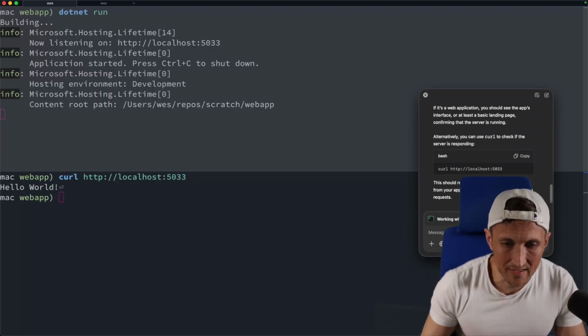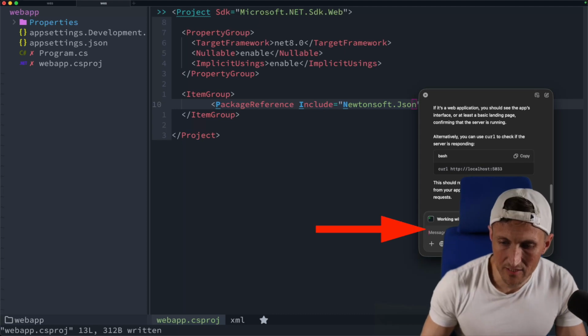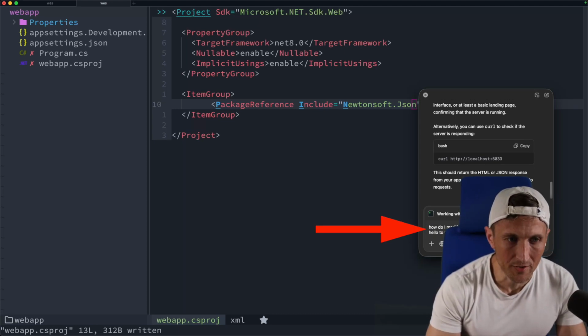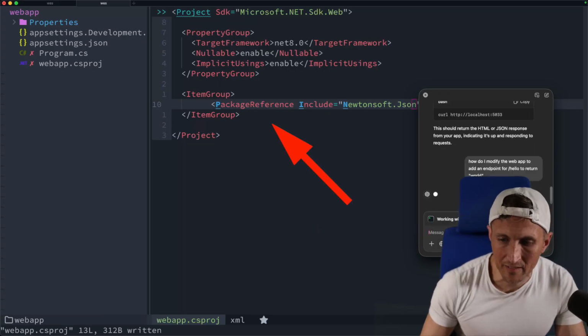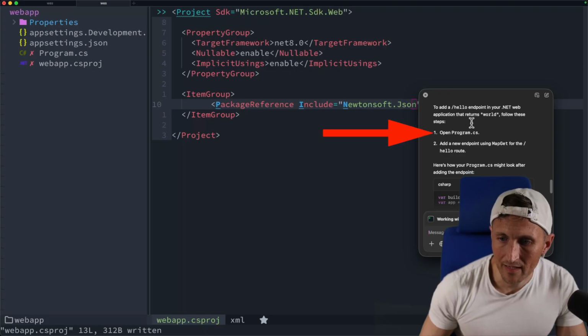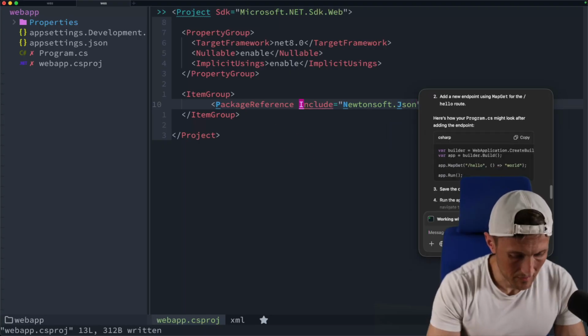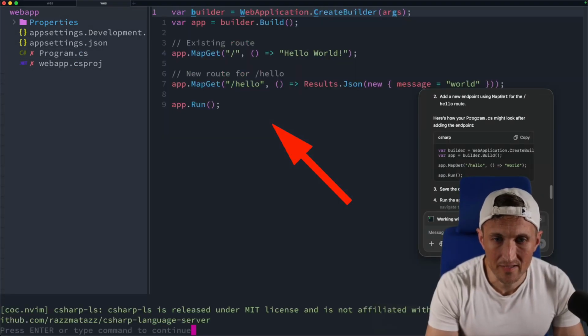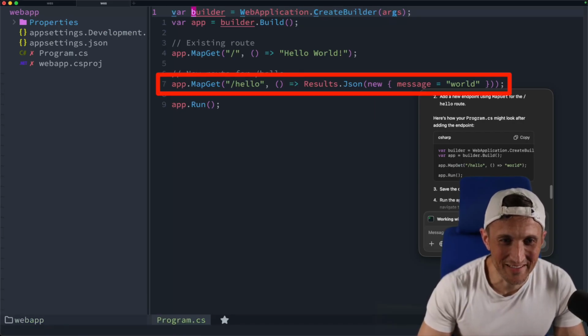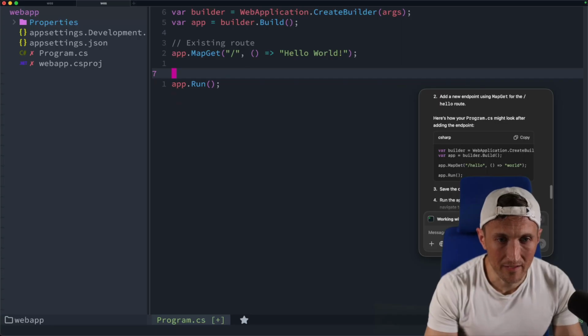So now let's ask it a question here. How do I add a /hello endpoint to the web app to return world? So I switched over to NeoVim here. It should be able to see that. All right, so add line, open Program.cs. Open that up, but I'll say, oh no, I already have one. Oops, forgot I left one of these in here. So let's get rid of that.